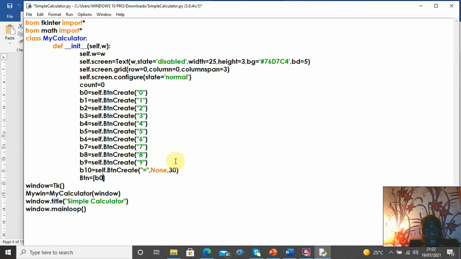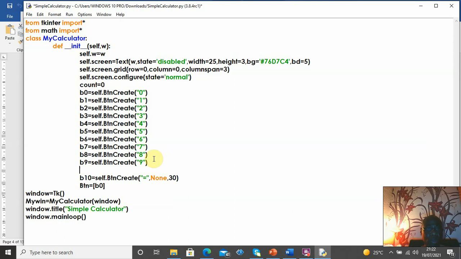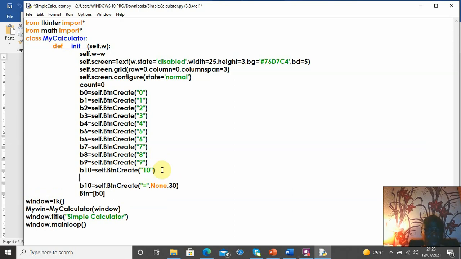Oh, actually, I still have one more button there. Because normally there should be 13. So I probably will type B10. Let's make this 10. B12.